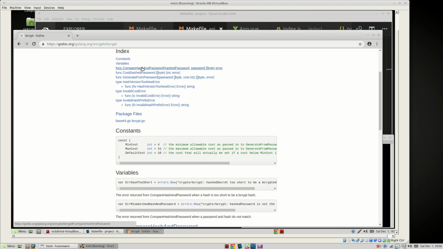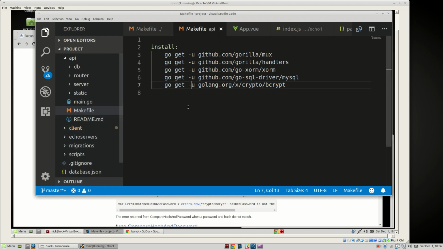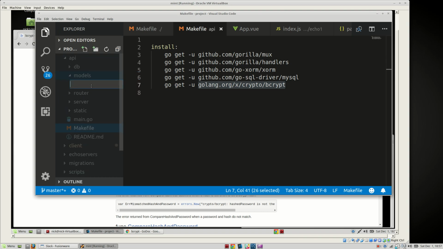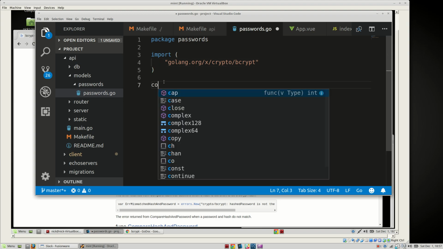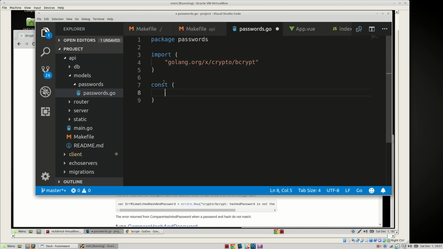These are the two functions we're going to need. So let's grab this library here. We're going to need some models, so let's create a models folder, and inside this models folder we'll create a passwords folder, with an S. Passwords.go: package passwords, import. We're going to need a salt value, so let's create a salt value. We'll make it 10 for now. That's fine.